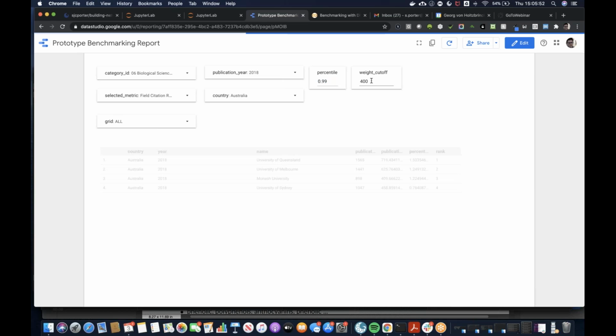If I wanted to change the institutions that I were looking at, so perhaps include smaller institutions, I could always put this cutoff down at say 20.